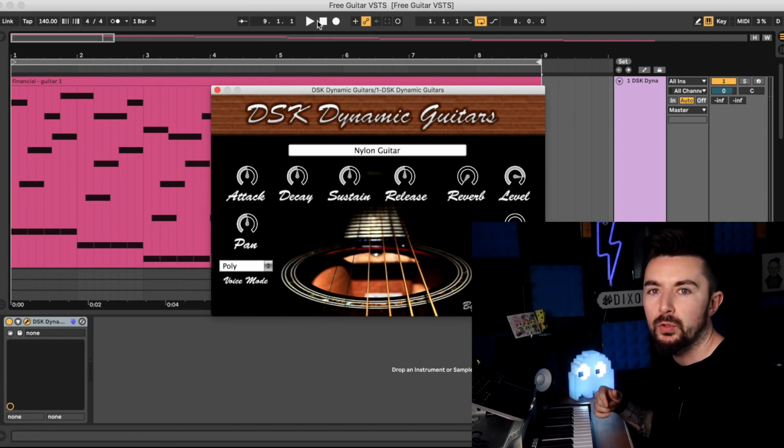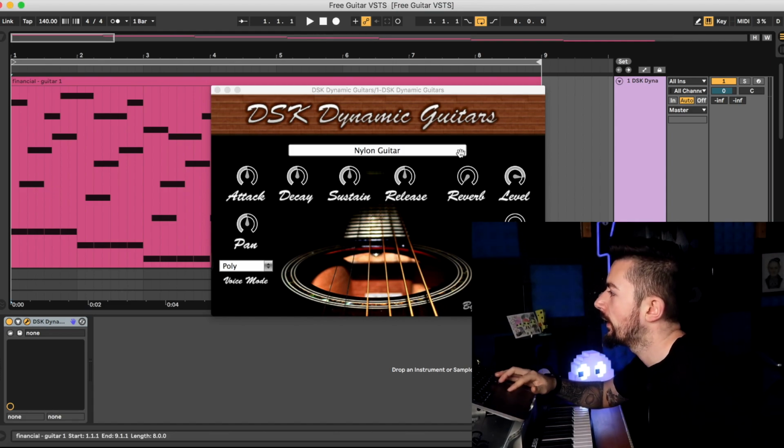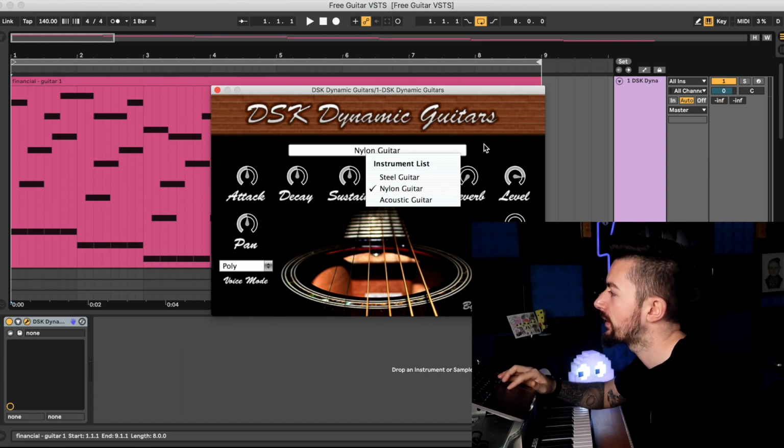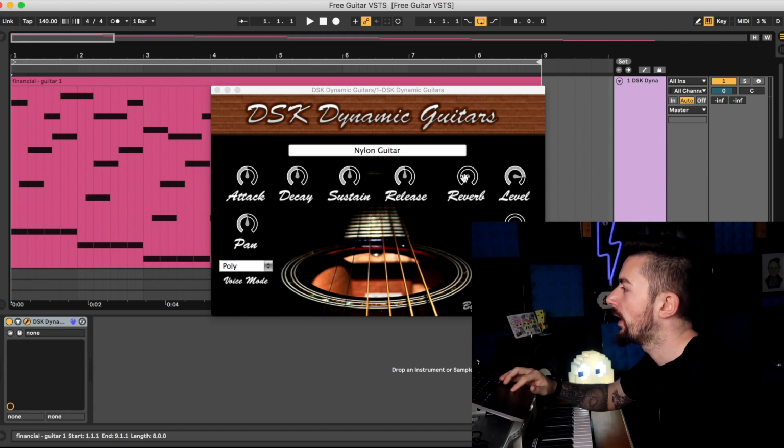The first guitar is called DSK Dynamic Guitars. It has a couple of presets: steel guitar, nylon guitar and acoustic guitar. As on all of these, you have the ADSR right there, as well as reverb, level, pan and range. All the normal kind of stuff you see on these kind of VSTs.